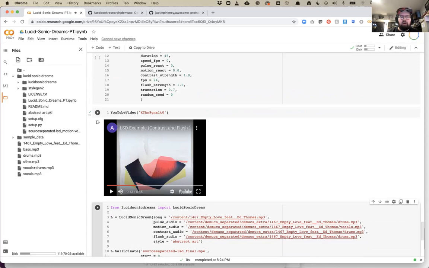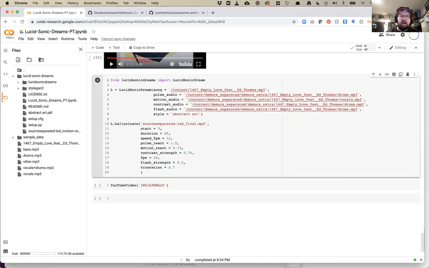So once you have all those pieces, let's say you want to use all 4 of those, then you can do this last cell, which combines all of them. So again, I'm taking the drums and mapping that to pulse, contrast, and flash, and I'm using the vocals to apply to the motion audio. And the last step here is that I'm taking my song. I need to update all these paths. One second.